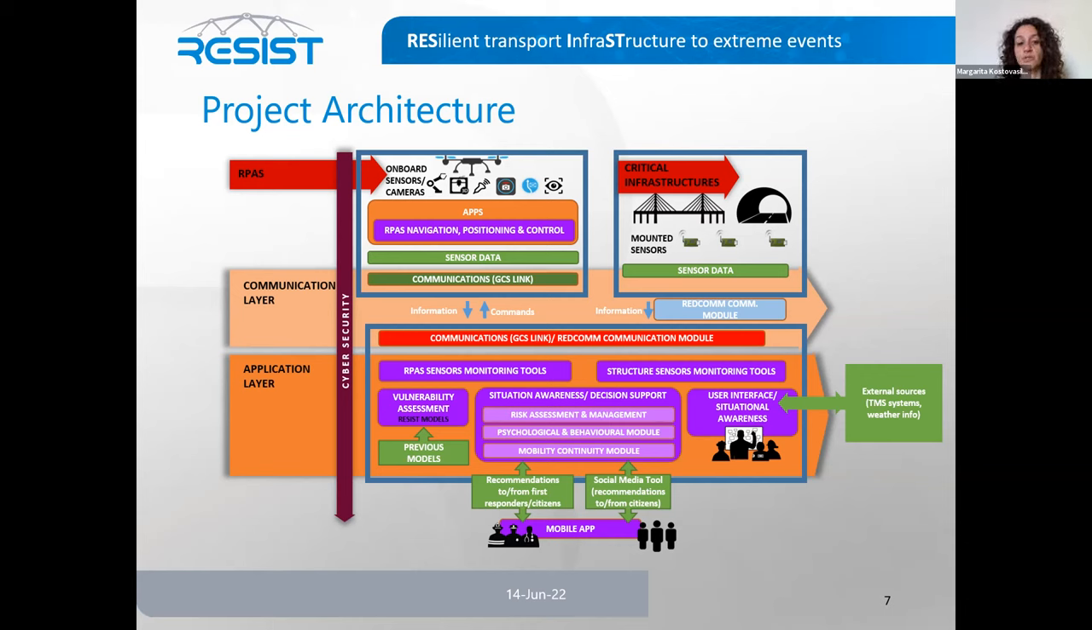In the middle, we have the communication layer with the RedCom module. And in the lower part, we have the application layer, where the subcomponents, the applications that will be presented later on, are positioned. And there we have the monitoring of sensors coming from the aerial robots and the fixed sensors, the vulnerability assessment module, the mobility continuity module, and so on.